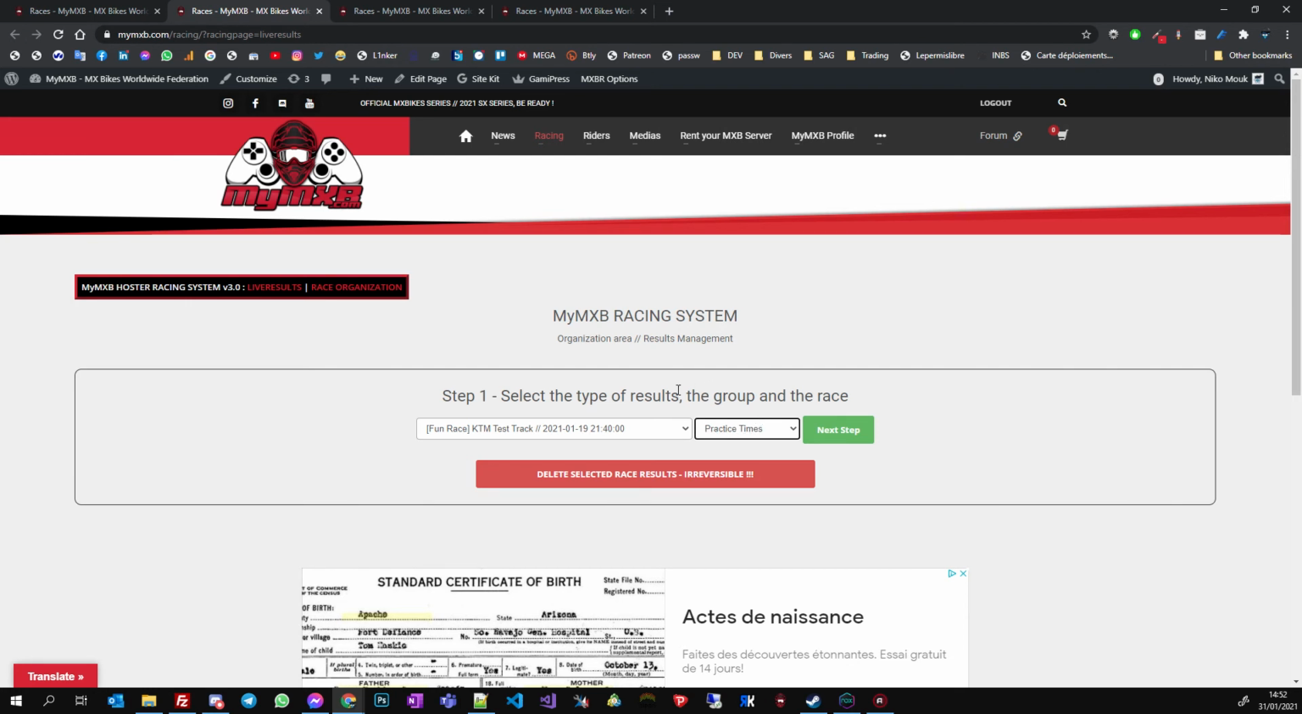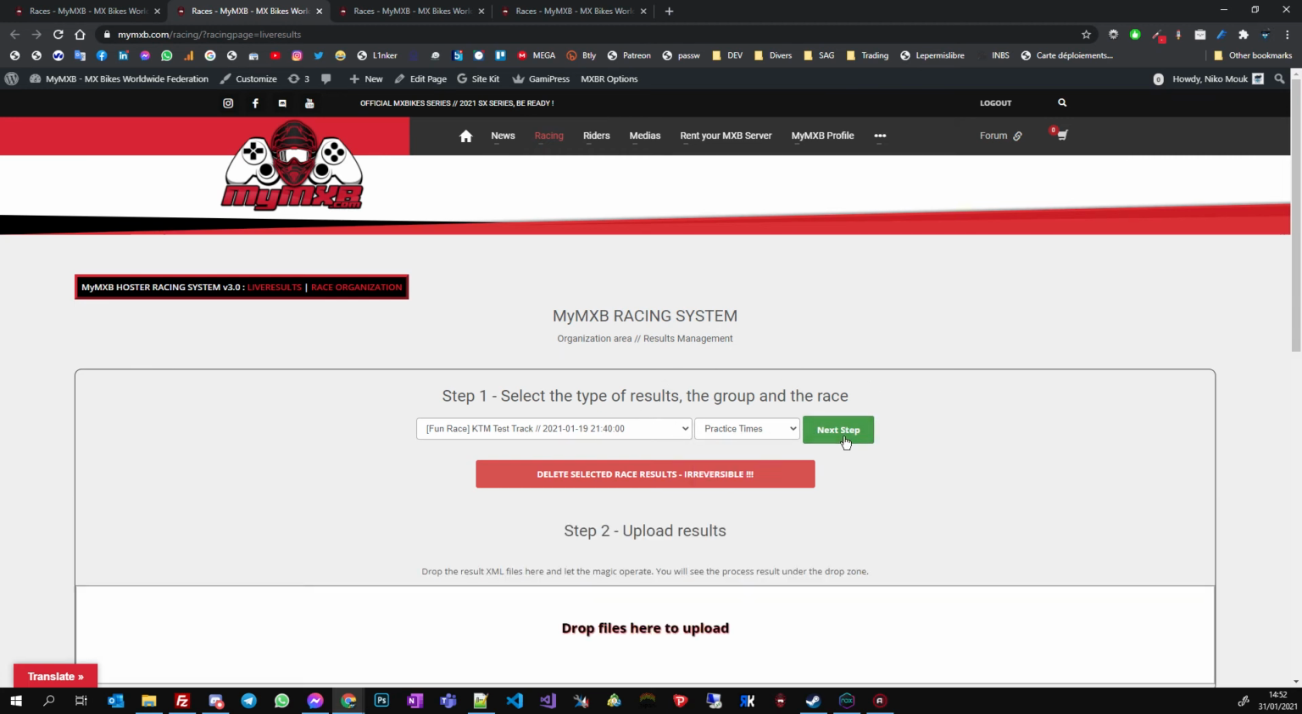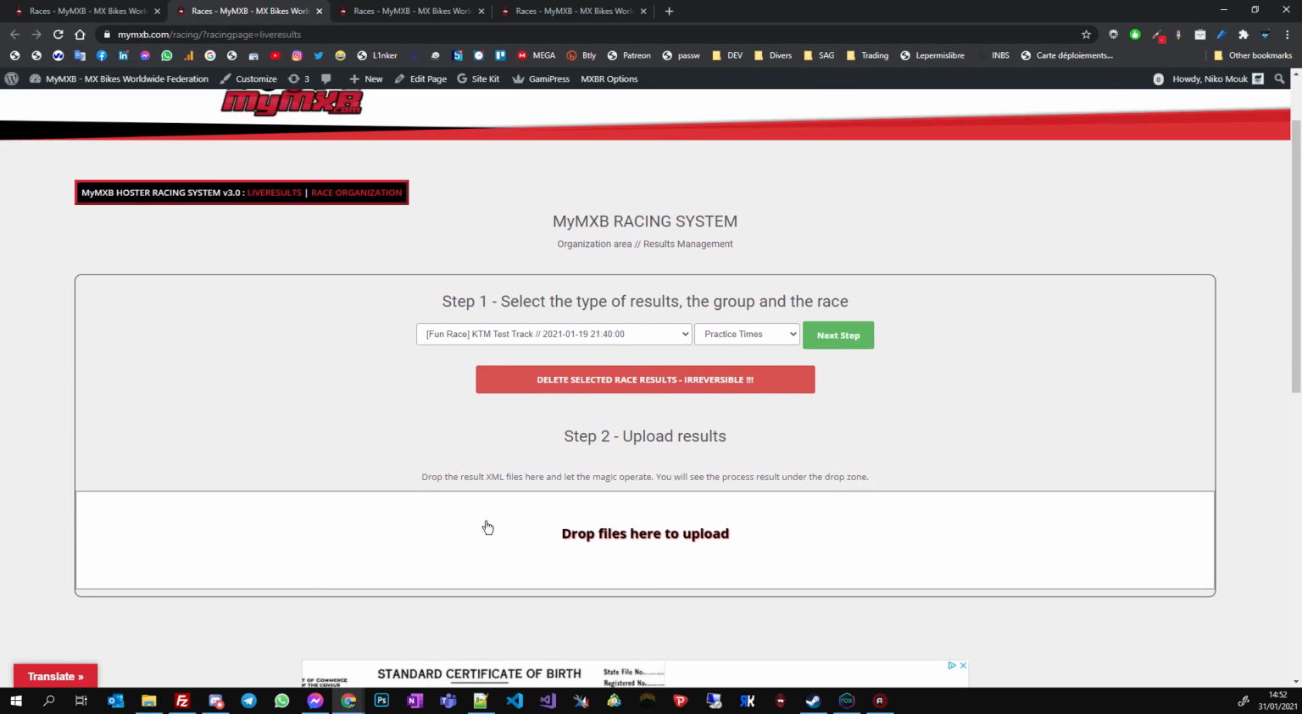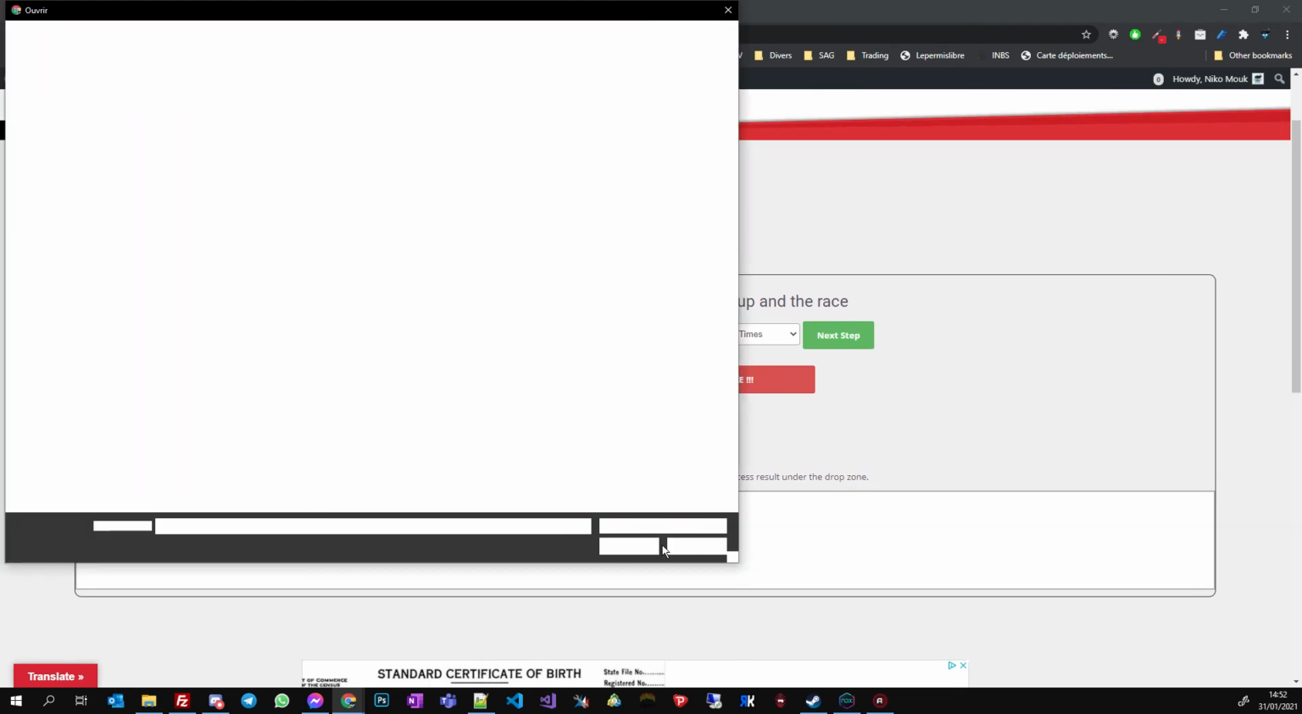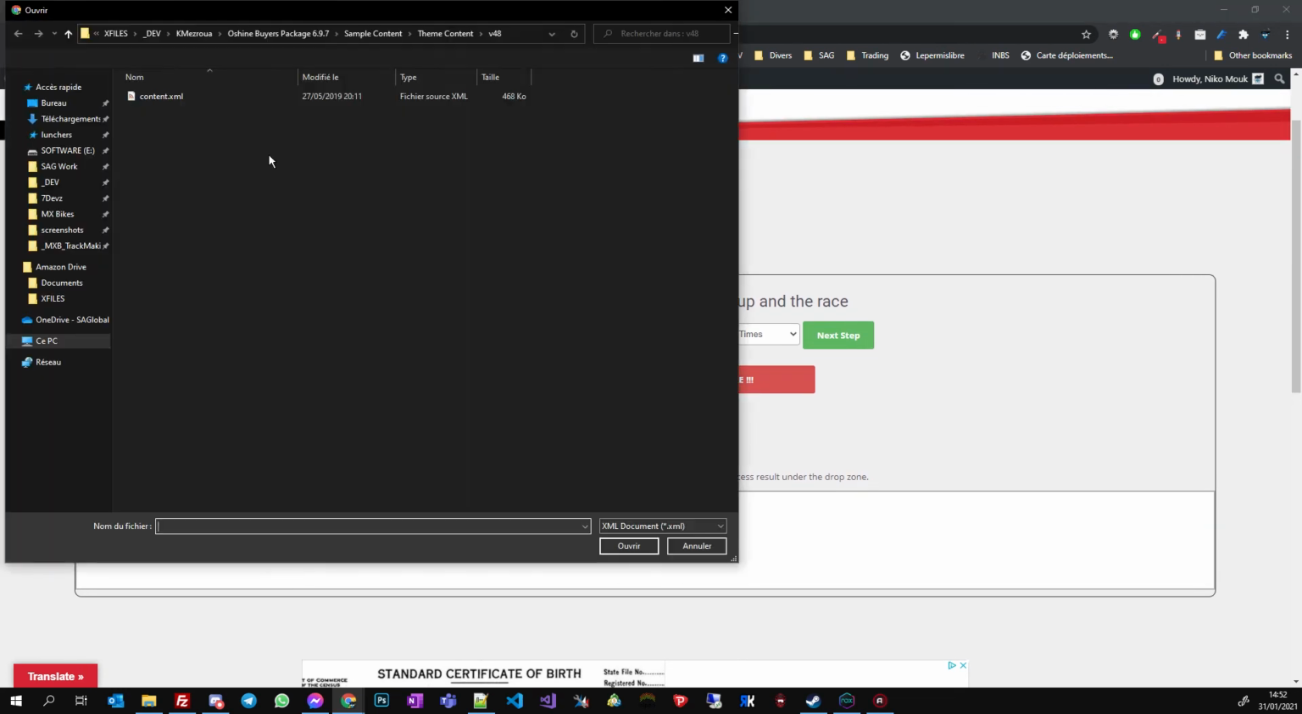So let's say you set it up to 20 minutes. The people make their best time in 20 minutes, and then, thanks to the server manager, you can export your XML file. Here you select practice time, next step, and you drag and drop here or you can click and select your result file.